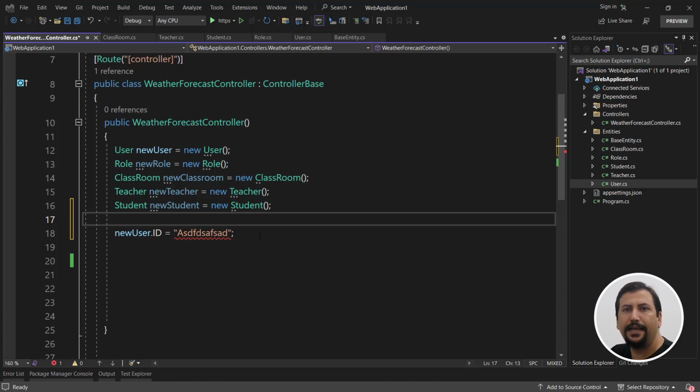So that's it. And you saw how powerful inheritance is in C# and ASP.NET Core.